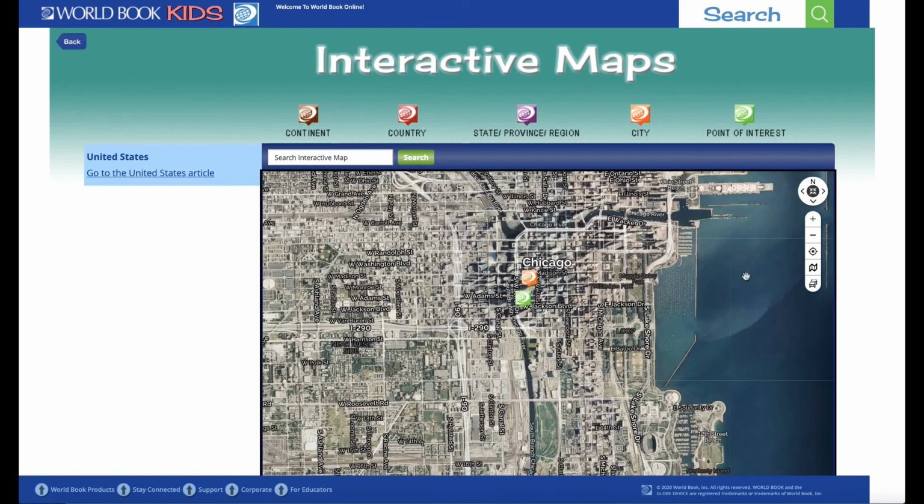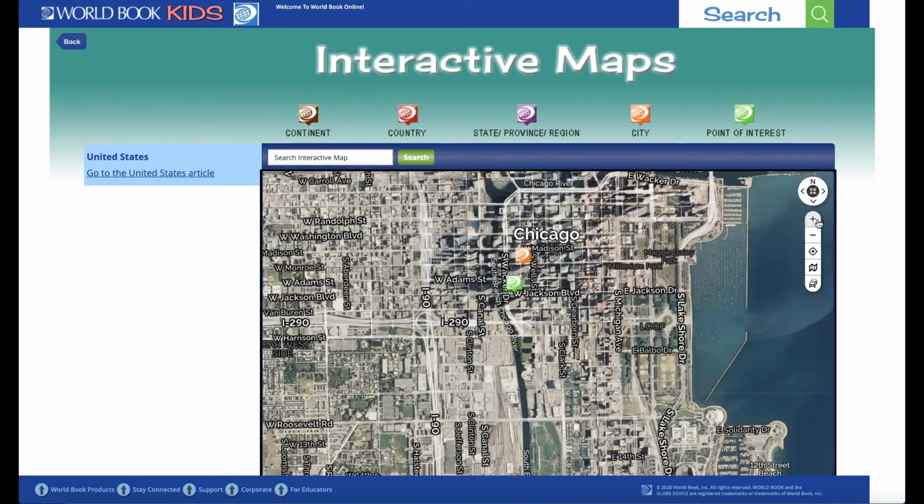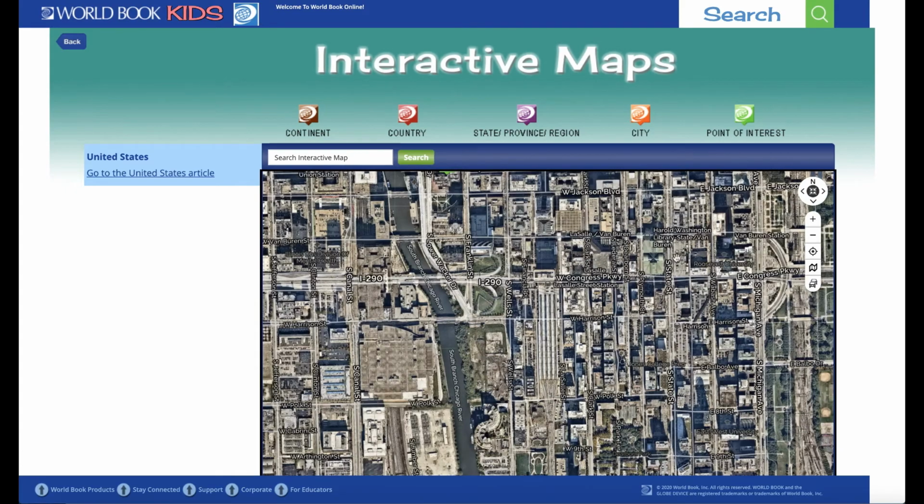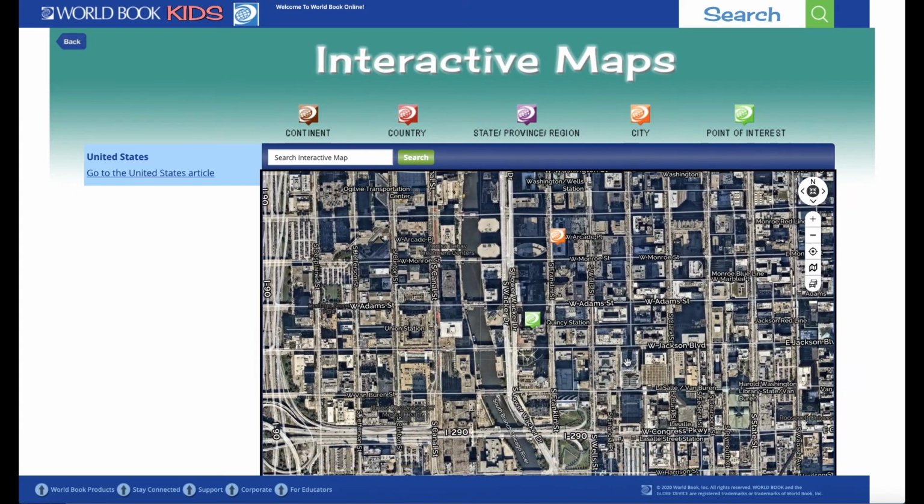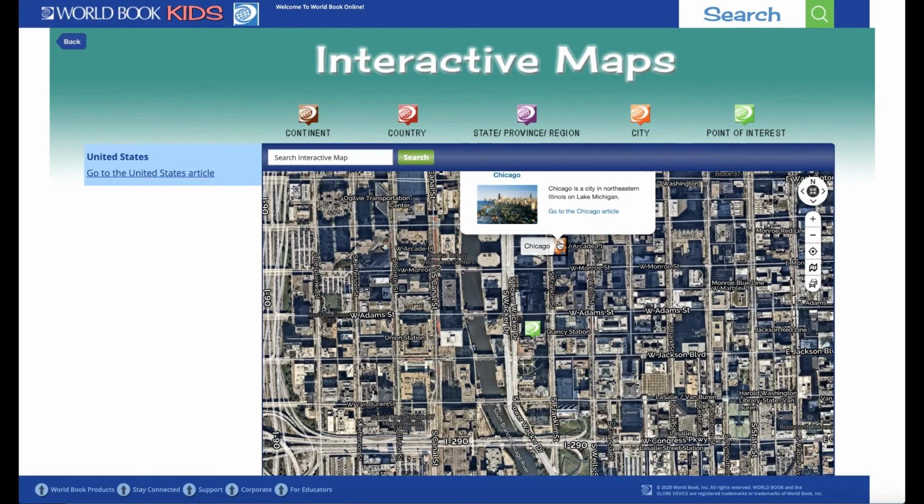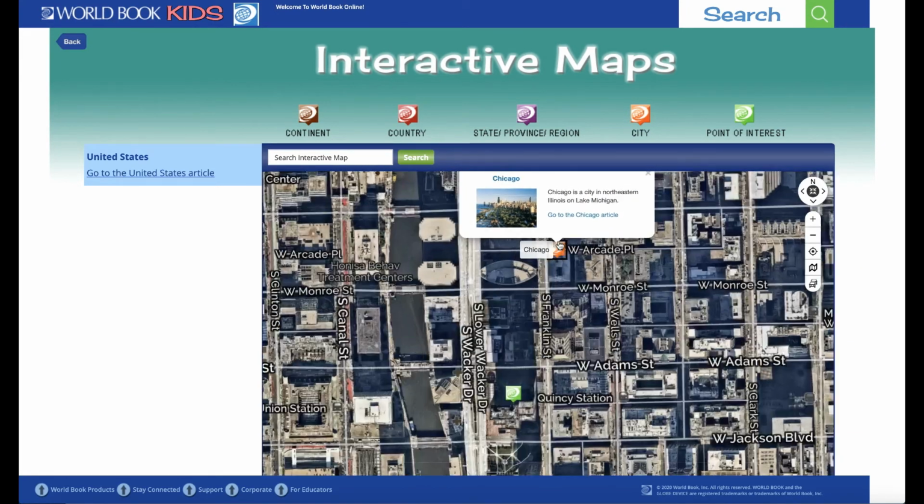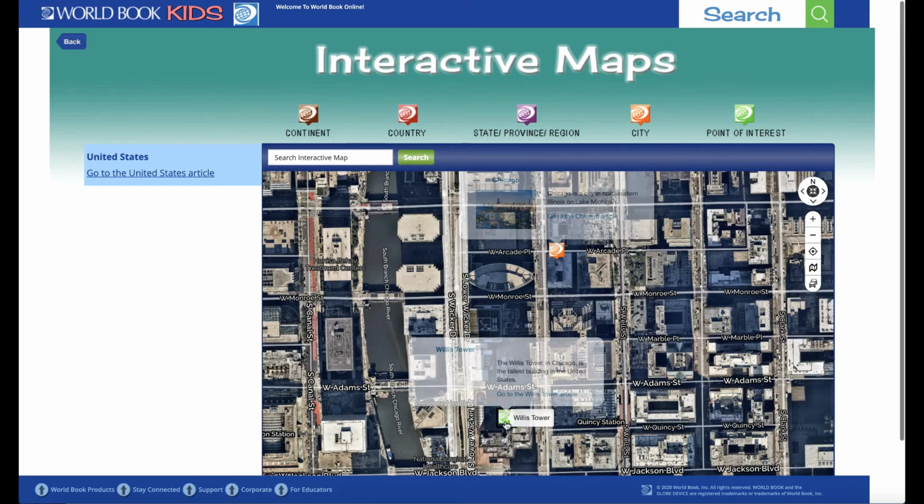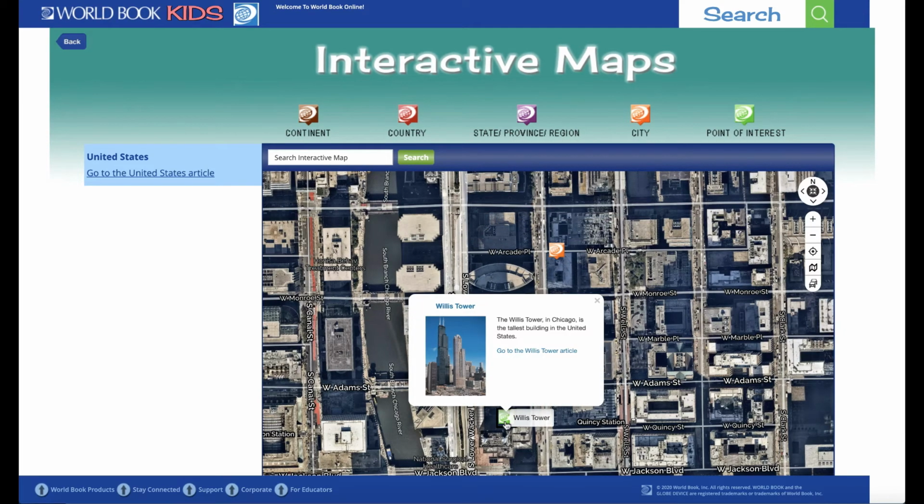As you zoom in farther, you can see that more places will appear. For example, in Chicago, I can click here to learn more about the city, or I can click here to learn more about the Willis Tower.